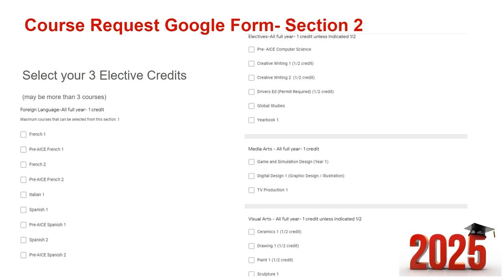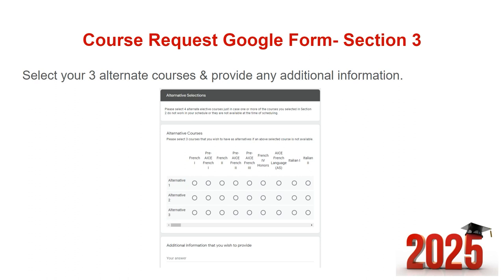Section 2 is where you will select your three full credits of elective choices. Keep in mind that you may be selecting more than three courses depending on the length of the courses that you select. In Section 3, you will provide three alternate options just in case your top choices do not work in your schedule.